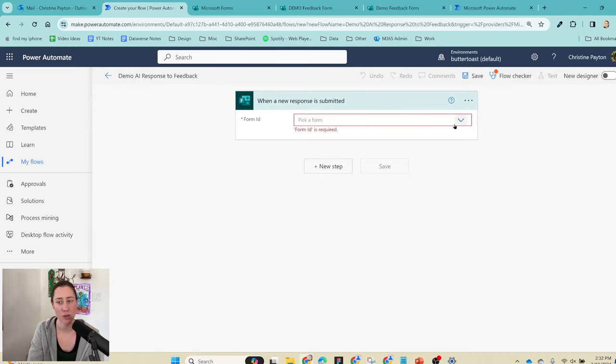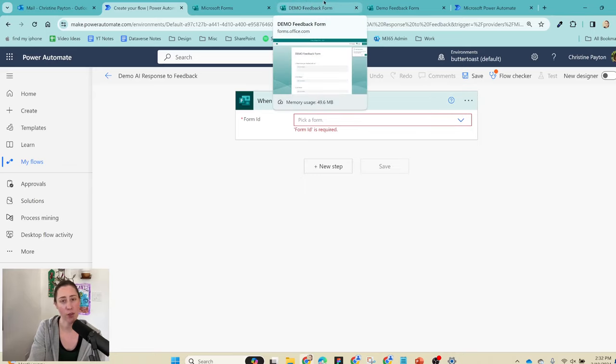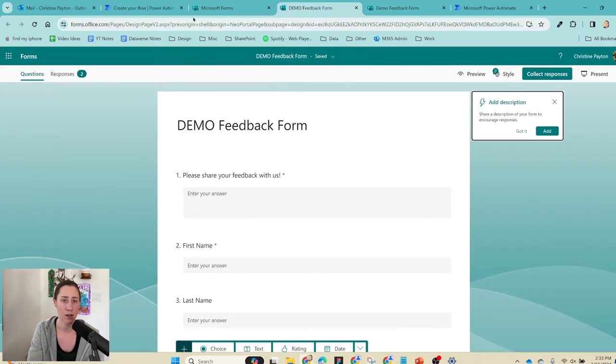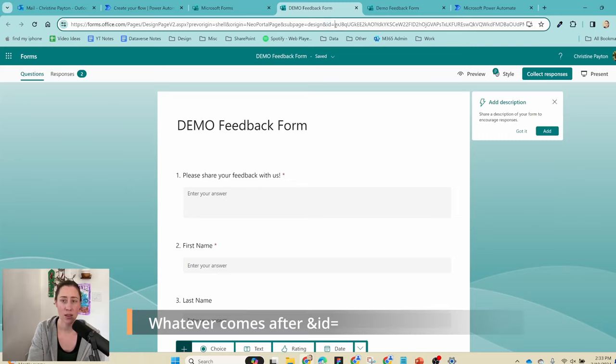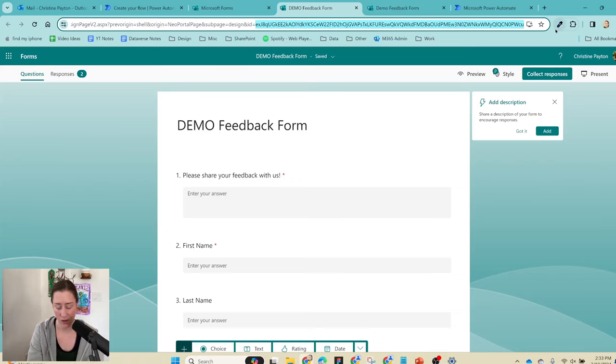So this wants us to select our form. The forms that are created in a Microsoft 365 group don't seem to show up in this drop-down menu as of right now. So what I'm going to do is grab it from the form URL. If I go back over here and look in the address bar, there's an ID equals. So this is going to be the form ID, this big long string of letters and numbers here. We're just going to copy that and paste it into the flow.